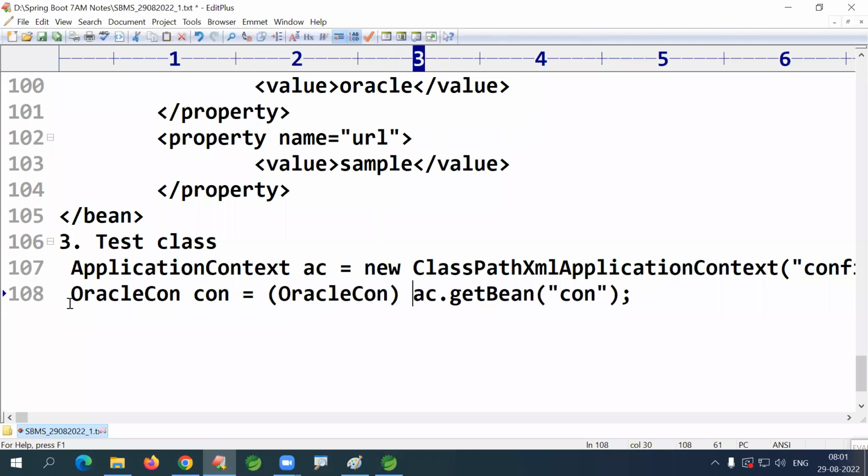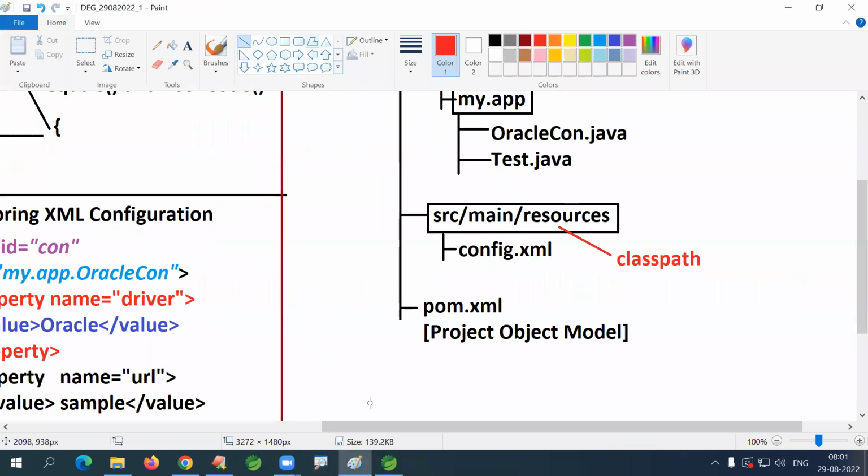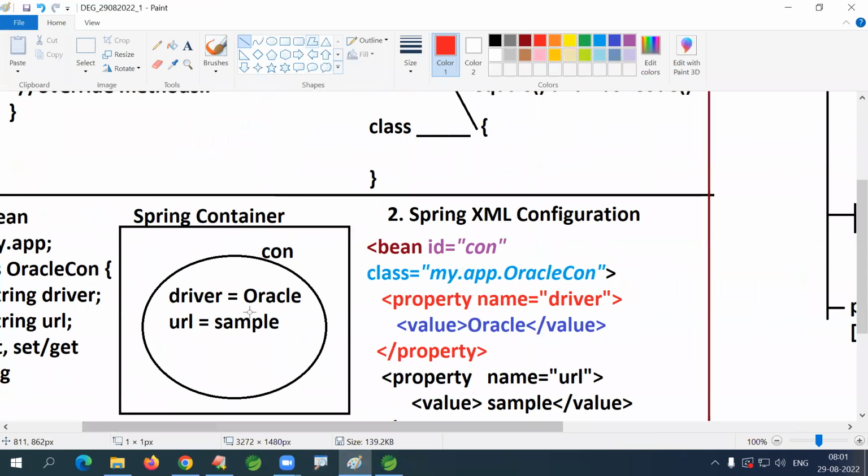Just downcast. Later I'll show how to avoid downcast. Finally print it, sys out. If you print, you should be able to see this data.